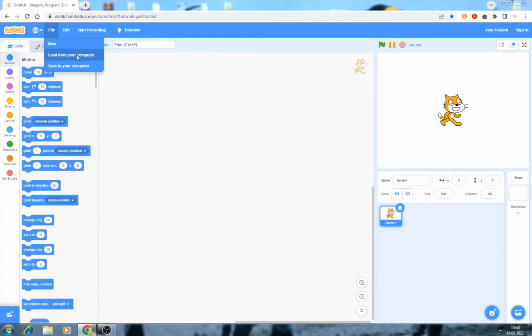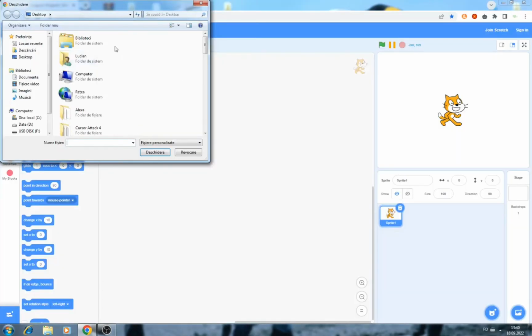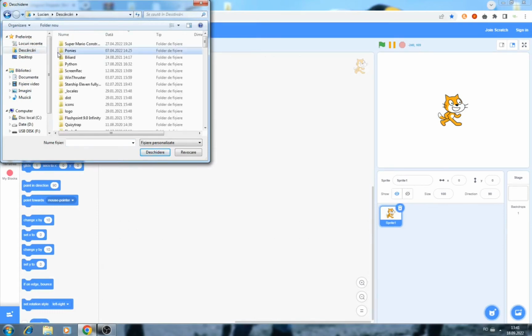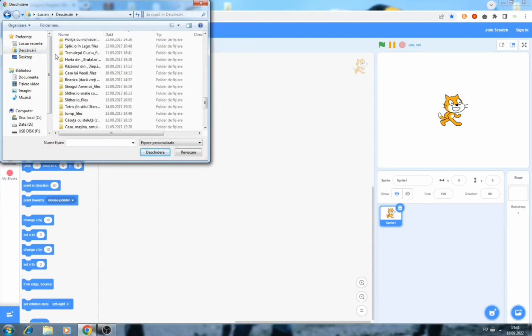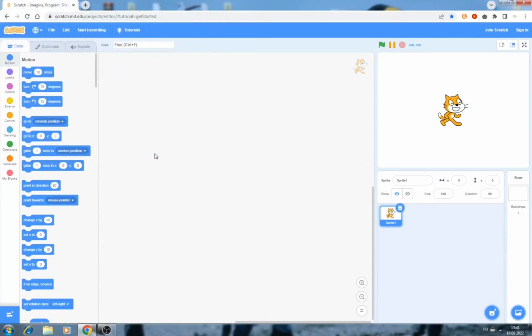And then, when this small window right here pops out, you have to go to the folder where you have downloaded the SB3 file. And then you have to open it.